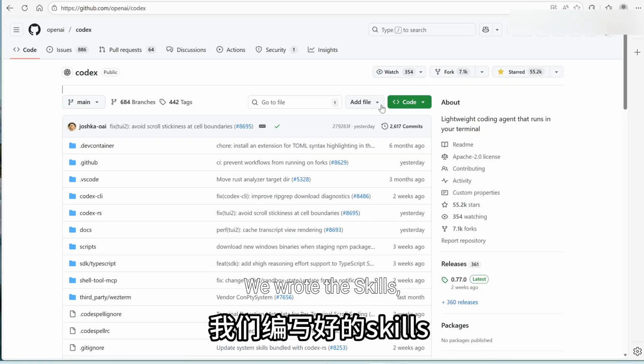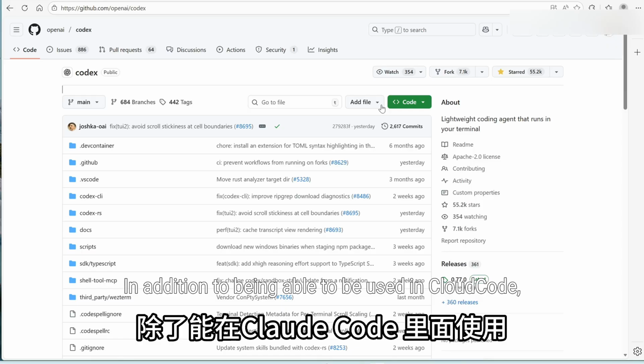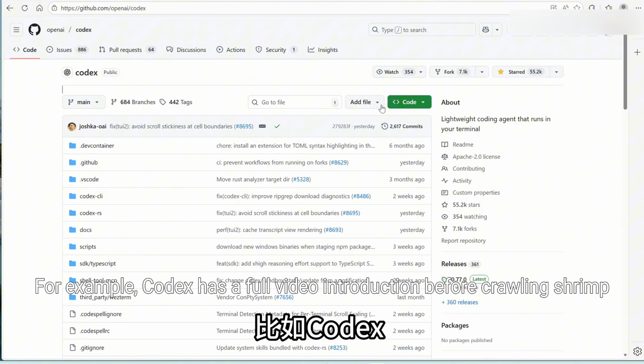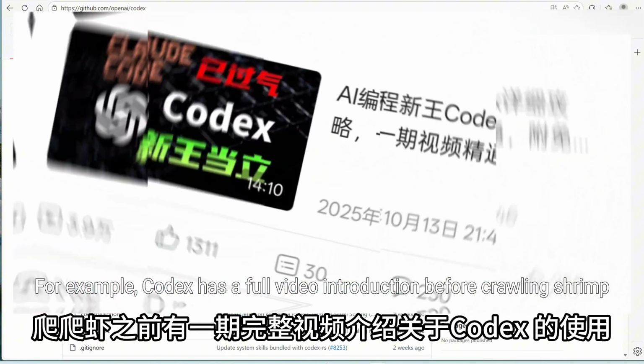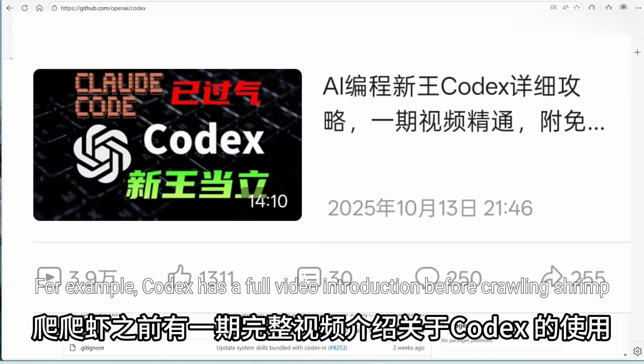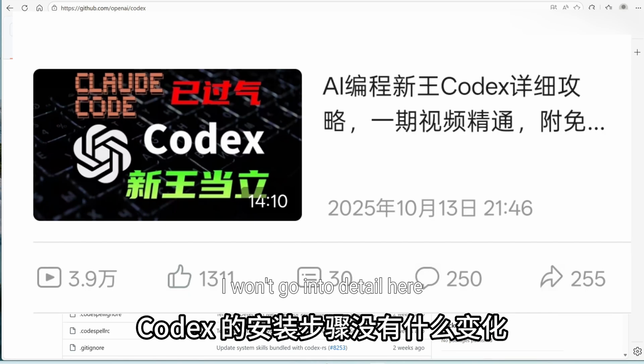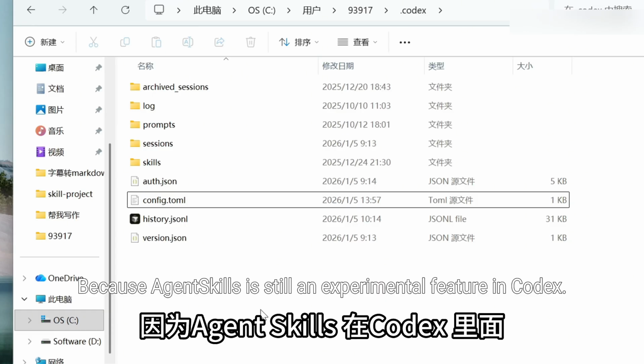The skills we wrote can be used not only in Claude Code but also in other AI agent tools. For example, Codex, which I introduced in a full video before. There are no changes to the installation steps for using skills in Codex. I won't go into detail here, because Agent Skills is still an experimental feature in Codex.